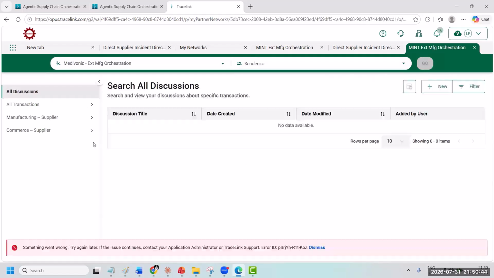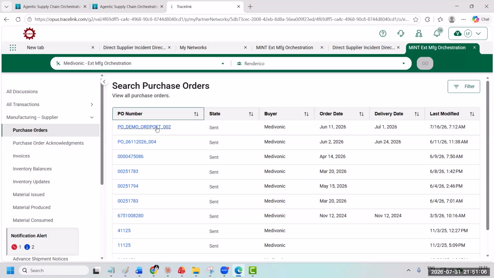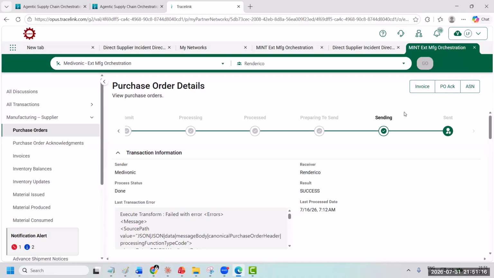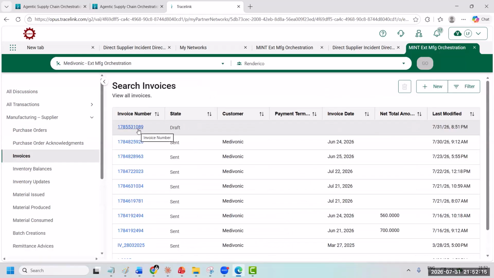Then go. In the side menu, I'm selecting Manufacturing Supplier Purchase Orders. Click into the purchase order. In the Purchase Orders Details page, click the Invoice button, then Apply. In the side menu, now navigate to Invoices. Here's the one we just created.